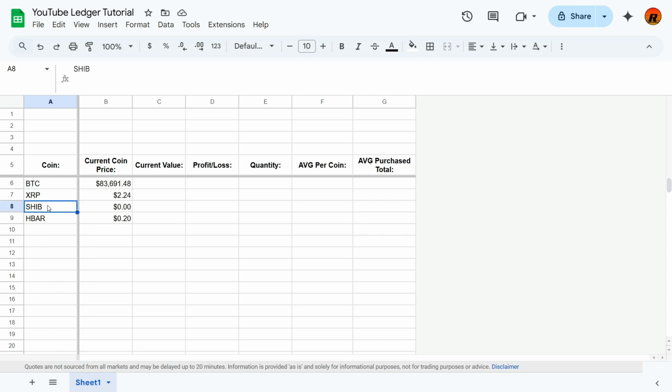Bitcoin, XRP, SHIB, and HBAR. So, I mean, you can just start listing stuff. Now, you do have to do it all in caps, like Pepe, which for Pepe, you would have to have a lot more zeros. Like SHIB, it says $0. Well, the current price is like $0.00001233. So some of this you'll have to mess with. You'll have to do custom number formats.